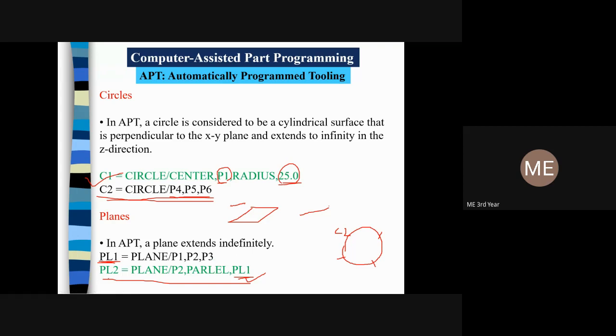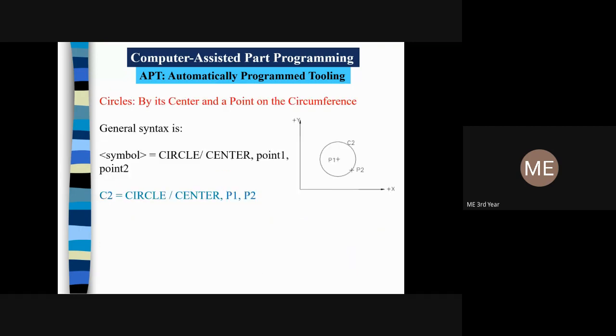Then you can mention PL2, which is parallel to plane 1. So there is plane 1 and plane 2. Now you can specify plane 2 is equal to plane slash P2 parallel PL1, like that. Another case: if the circle center is known to you, P1 and P2, then you can also mention a circle like that. C2 is the circle of center P1, comma P2, and it goes through P2. This is the style of how you specify one circle. There are different types of circle, and depending on the situation, how the product looks or how the points are specified, you have to mention it on your own. You have to know the various ways one circle, one line, and one point can be specified.